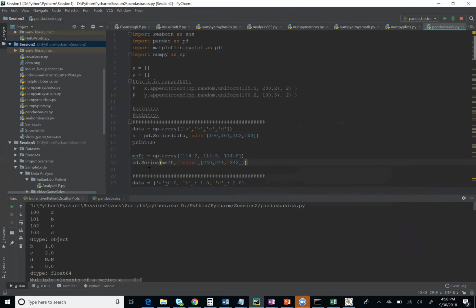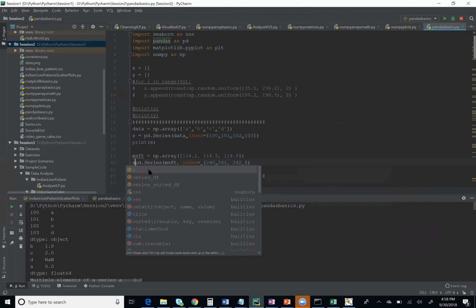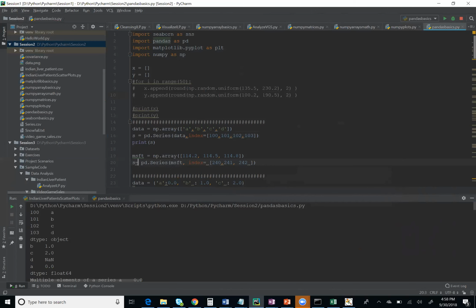And then print out the series. Is this thing clear? What we're trying to do here, we're just trying to create a series in pandas.